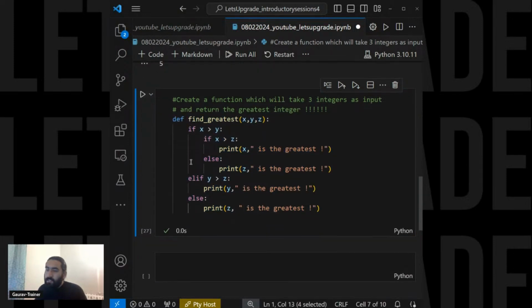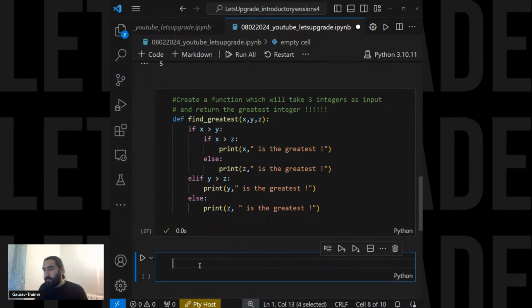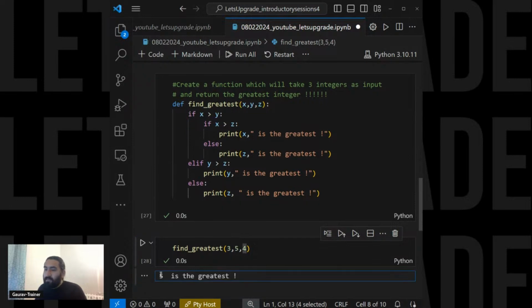So if I initiate this function, I'll try to call it: find greatest, x is 7, y is 5, and z is 4. I call this function, 5 is the greatest, okay, which means it is working fine. If I call 7 over here, 7 is the greatest, which means it is working fine. If I call 10 over here, 10 is the greatest, which means it is working fine.